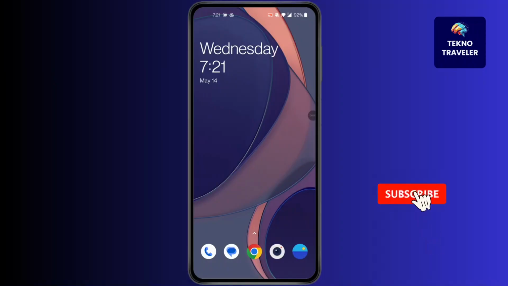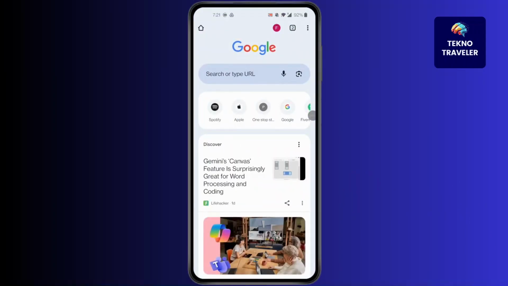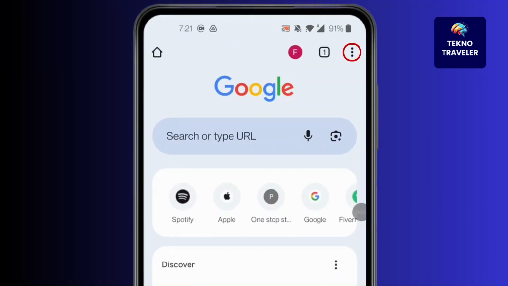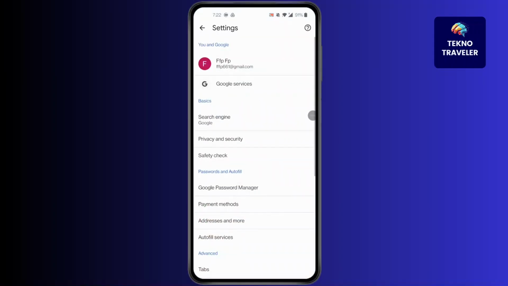Let's jump right in. First, open Google. Click on three dots at the top right corner of your screen. Then you'll find all these options pop up. Click on Settings. In Settings, click on Google Password Manager.